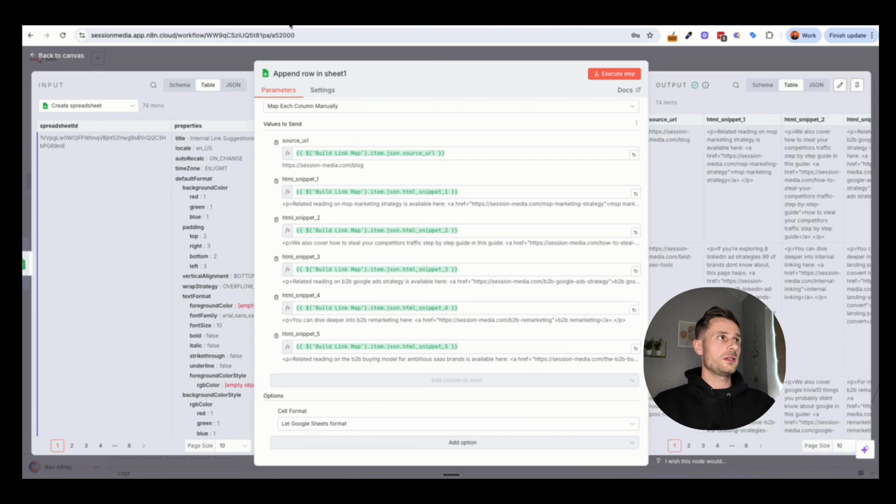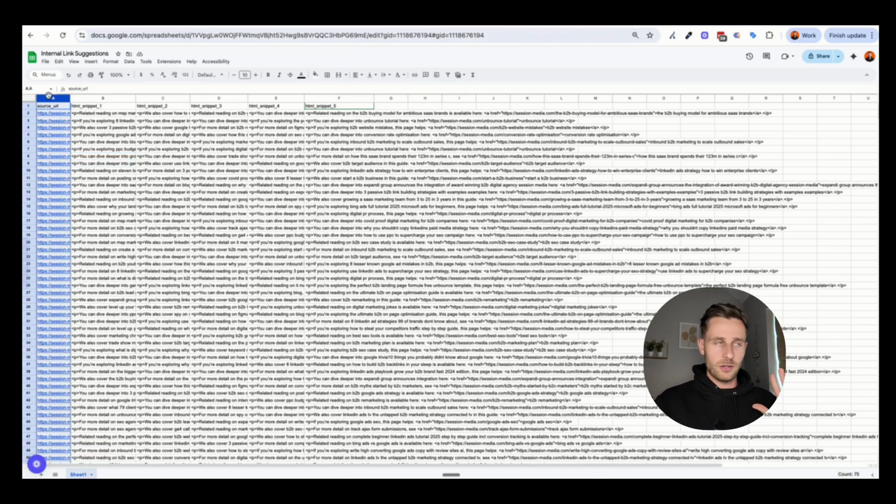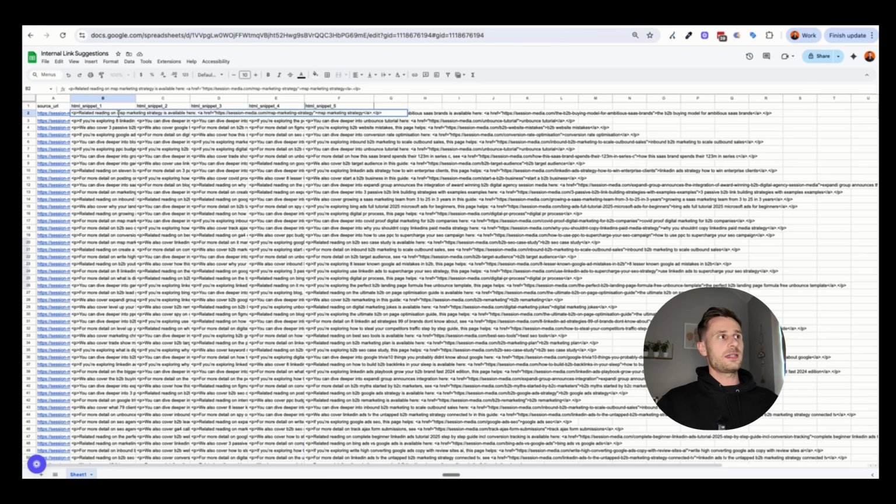Cool. Okay, node selected. Okay, and there we have it. We've now got a spreadsheet that is populated with our source URL in column A. We've then got 5 additional internal links to add to that source URL. What the workflow has given us, as we've asked for, is a sentence that includes the internal link. It's written in HTML, so we can just copy and paste it.